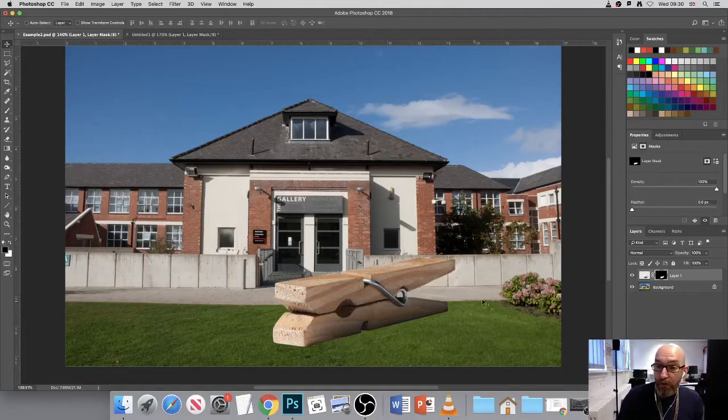So what I'm going to do is turn the layer mask off, and that will reveal the shadow underneath the peg from when we photographed it, and that means we can use that to trace a new shadow to apply to this scene.